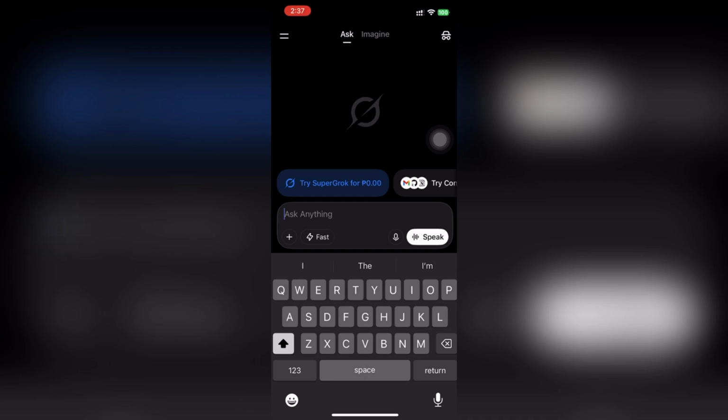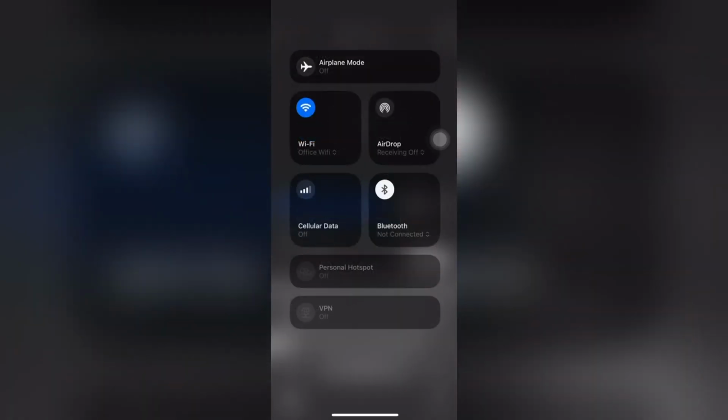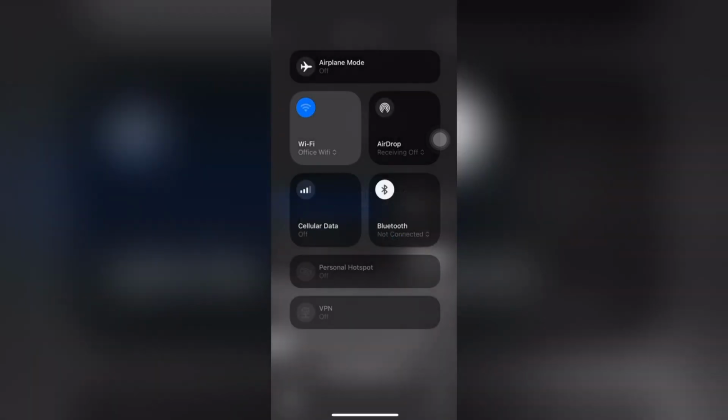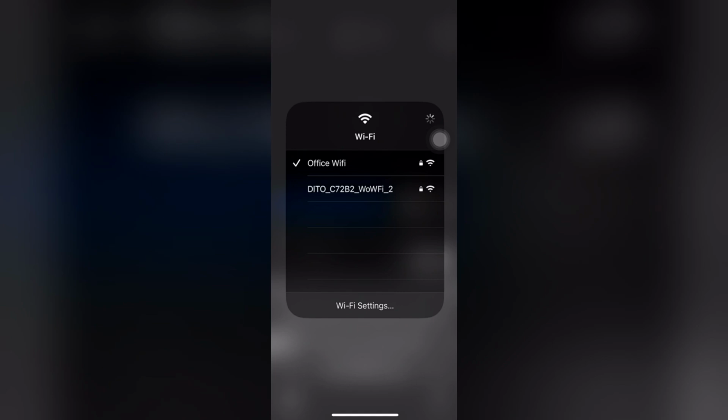And if the error is still there, check your internet connection by switching from Wi-Fi to mobile data or connect to a different Wi-Fi network if one is available. A more stable connection can help the app communicate with the servers without any interruptions.